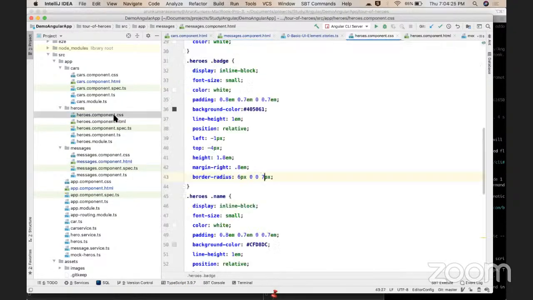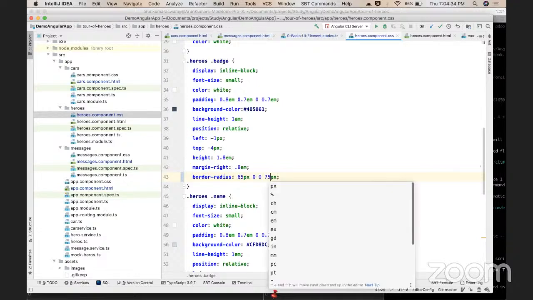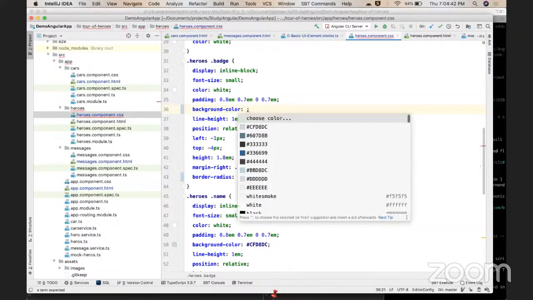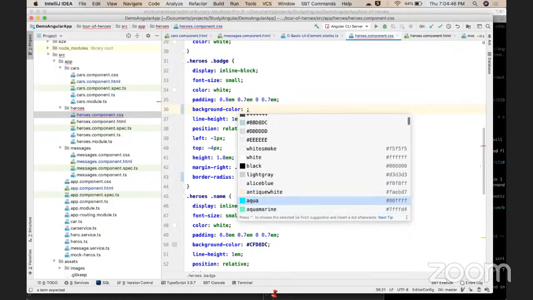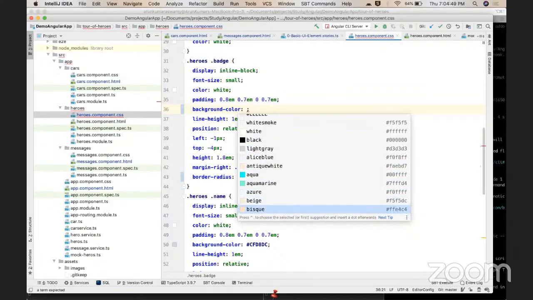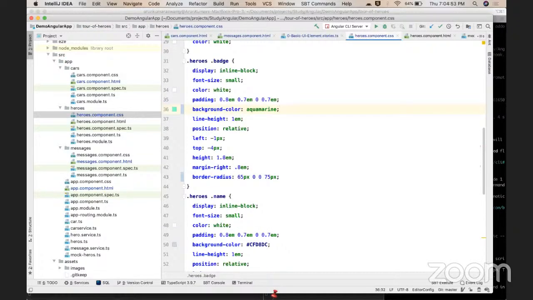So here I'll go to this component. Now I'll make this 65 pixels, and I'll make this 75 pixels here. So it will capture all the things. I will change the color also here. I will go and change the color to something else. Okay, I'll choose this aquamarine. So now we have had 2 changes in our code.